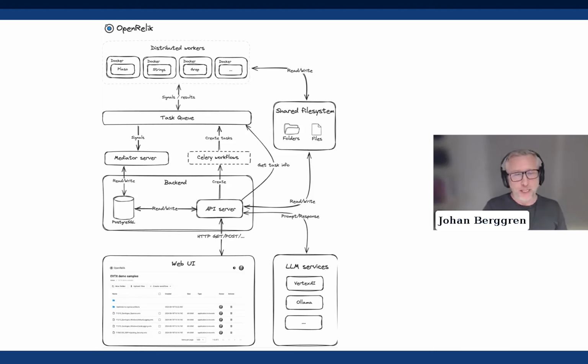As long as the workers and the core system can access the same files, you're all good to go. Then of course we have a web UI accessing that. So let's take a look at that now, and some LLM services for those who like that as well.